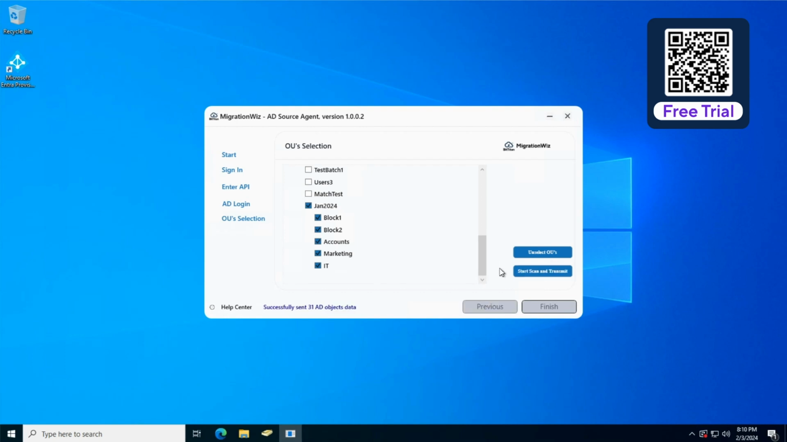That will go and look up those objects inside AD, and you can see it happens very quickly. It's found 31 objects, and it's already sent those to the MigrationWiz console. And that's how we do the scans to pick up that information from inside the local AD and get it up into MigrationWiz.